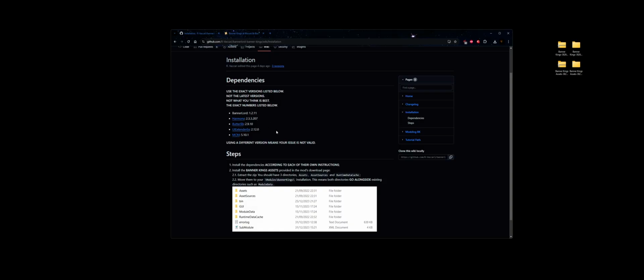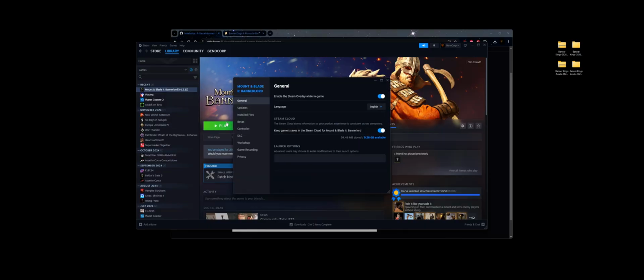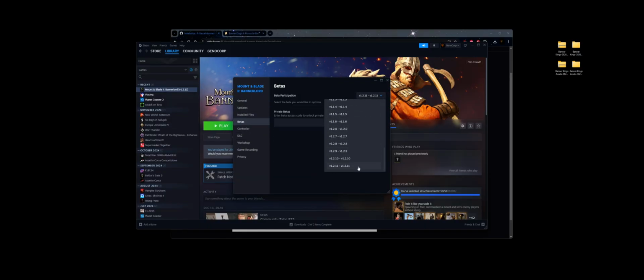You also want to set your Bannerlord to 1.2.11. Let's get right into that. So what you're going to do is right-click on your Bannerlord, go into Properties, then go to Betas and select the version that you want, which is 1.2.11.